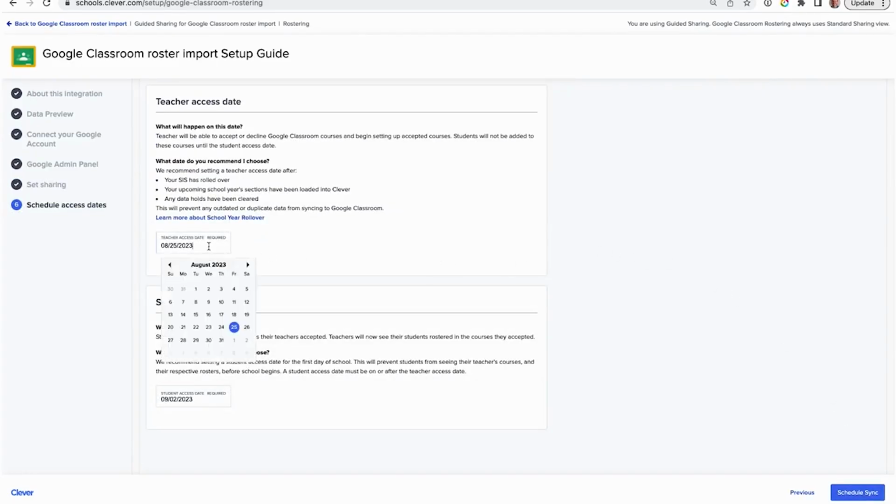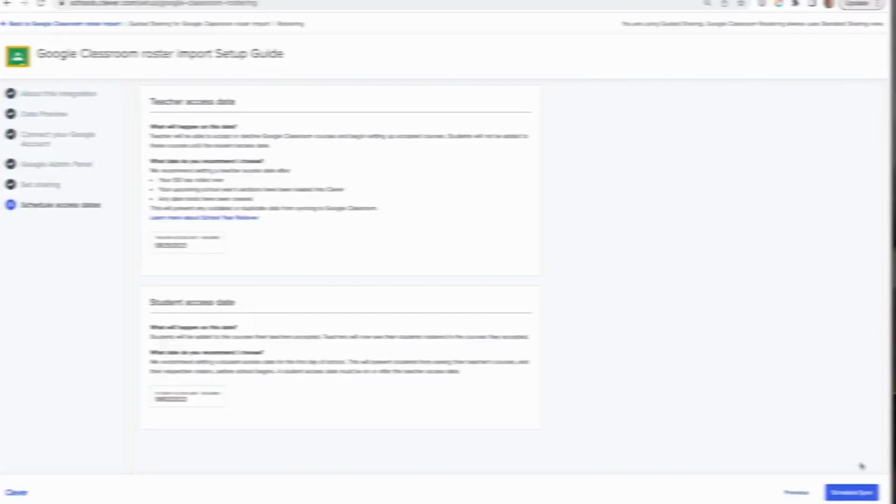Finally, choose the dates for teacher and student access, and be sure to communicate to teachers how easy Google Classroom access will be. That's it.